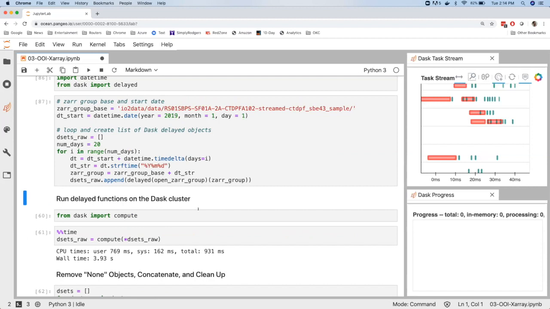All of the instructions for how to open an entire year, well, no, wait a second, only 20 days worth of data were given, were created, and they haven't been actually executed yet. But we're going to do that execution in the next couple of cells here. So we're going to import compute, because we're going to need that, and then we're going to do the compute and pass to compute the list item-wise.